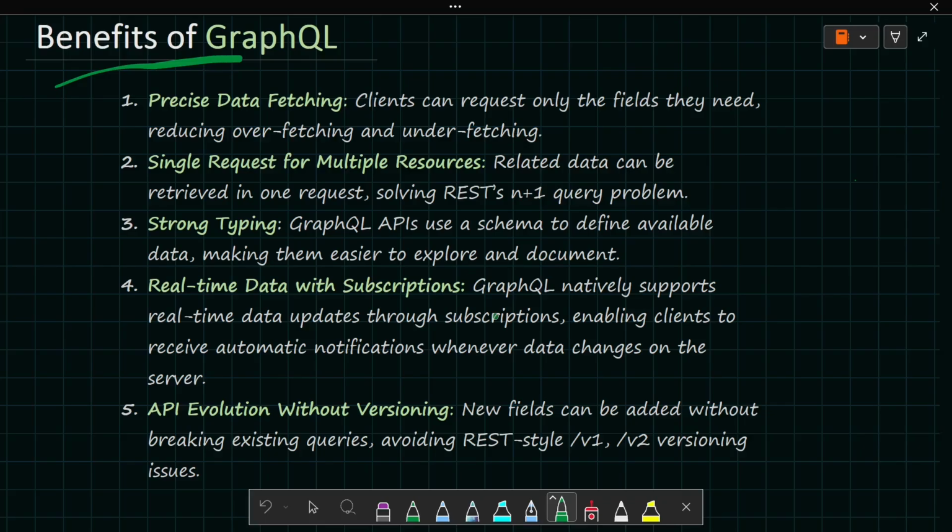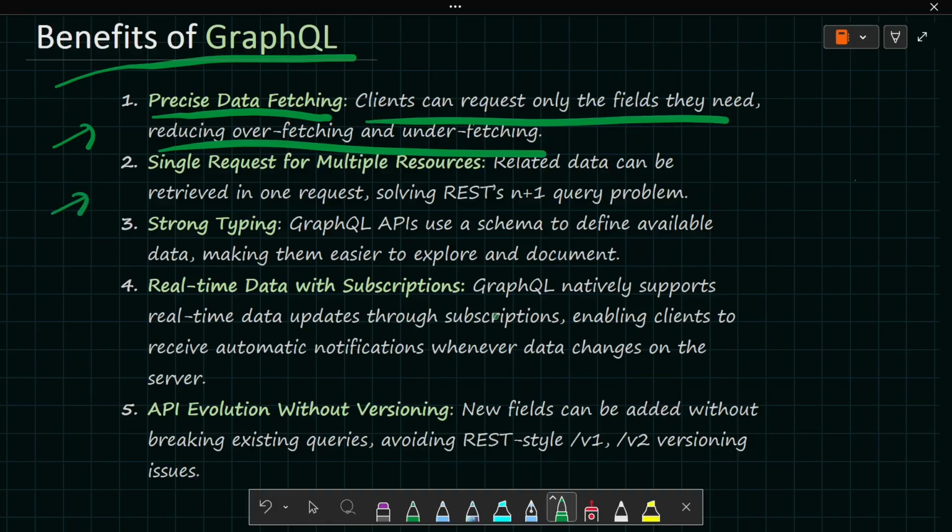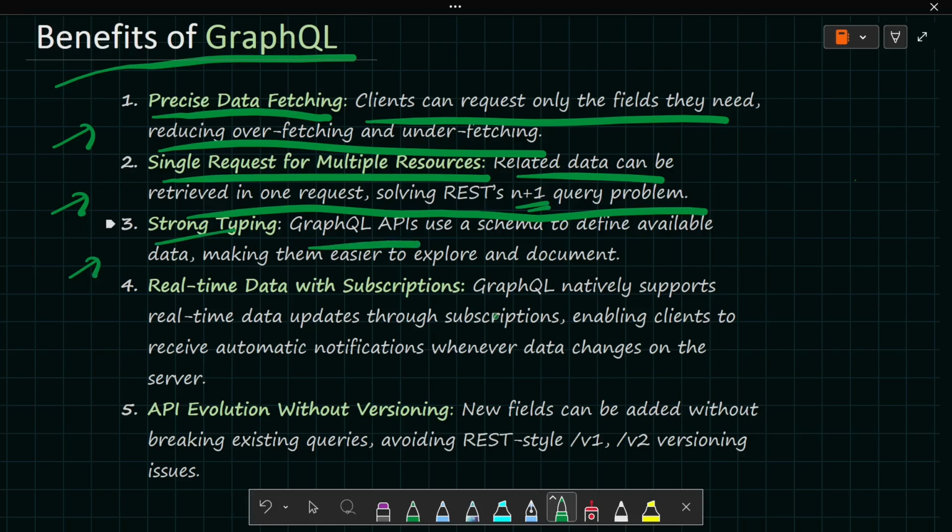If I talk about the benefits of GraphQL, the first one is precise data fetching. Clients can request only the fields they need, which reduces overfetching and underfetching. Then a single request for multiple resources: related data can be retrieved in just one request, which solves the n+1 query problem. Then we have strong typing. GraphQL APIs use a schema to define available data, as we have discussed, making them easier to explore and document. Queries are easier to document.